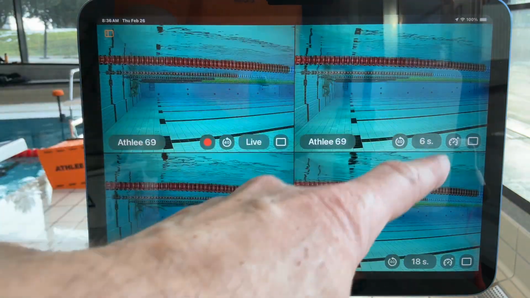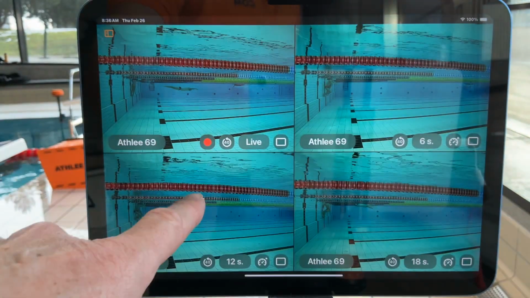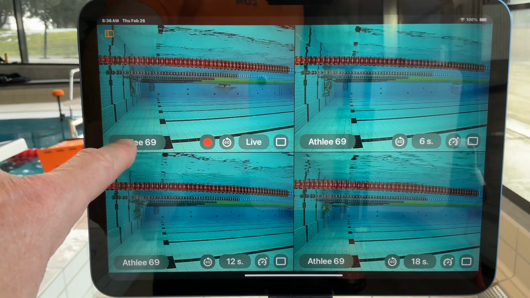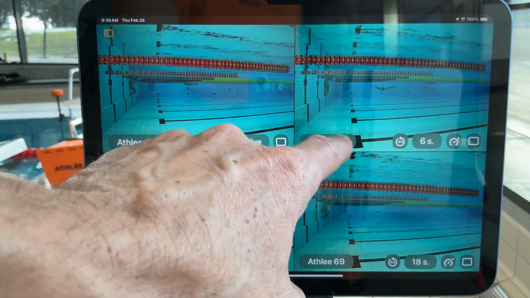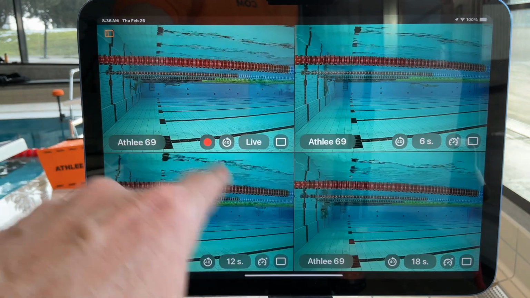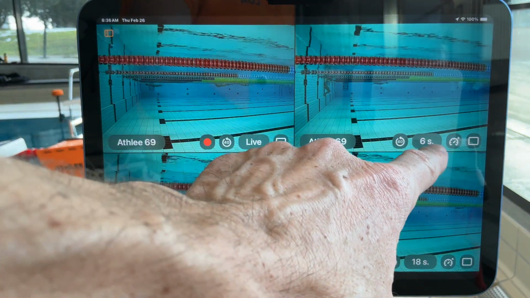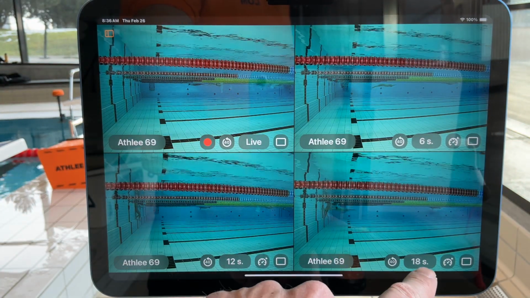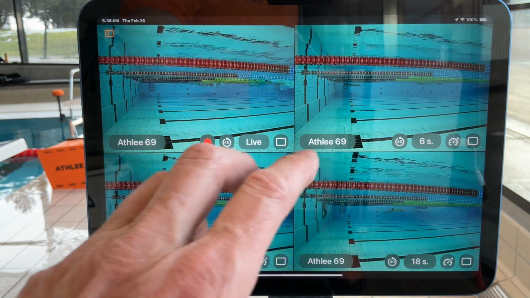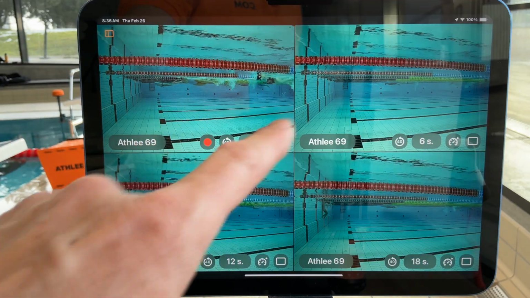So what you can see here, when the app starts up, it starts up in the 4-split screen. So we're only looking at one camera, Athlee camera 69. Same thing for the 4 quadrants here. This quadrant up here is running live. This one is running on a 6-second delay. This one down here on a 12-second delay. And this one on an 18-second delay. And that means that the same thing is displayed 4 times in a row.